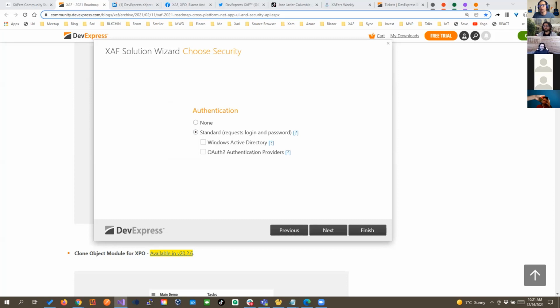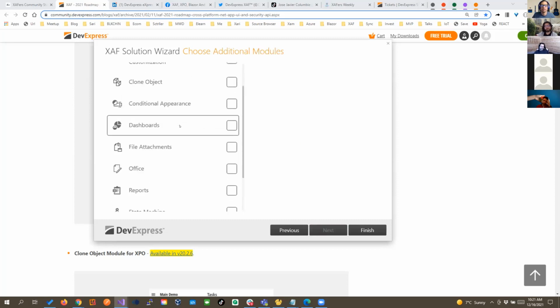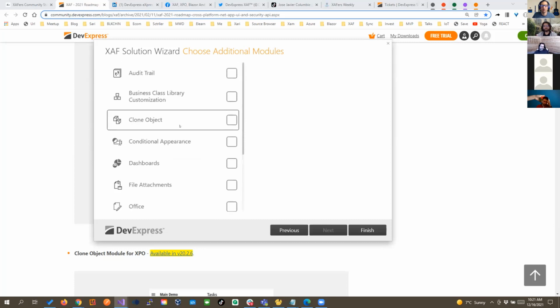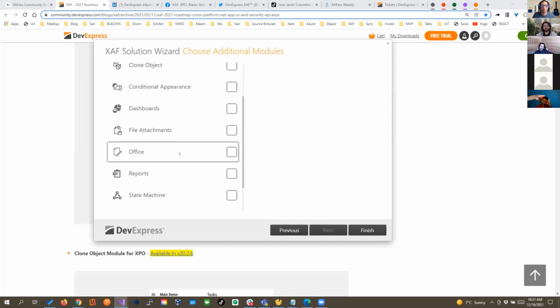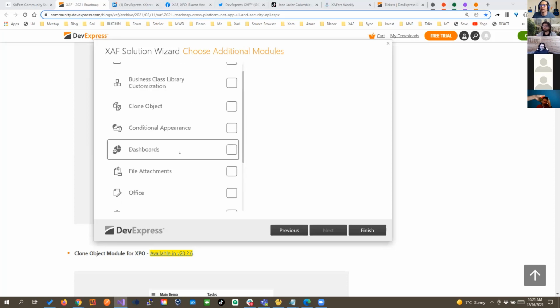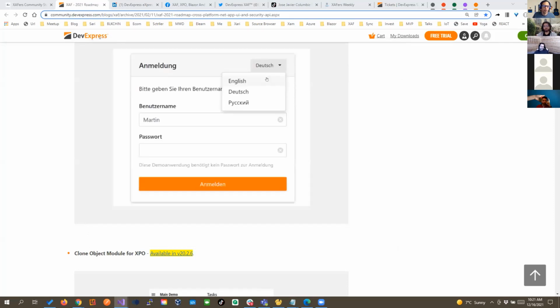Standard authentication, right here we can select Windows Active Directory or any OAuth provider, but you can see here the number of modules. Now we already have dashboard, we have file attachment, we have clone, we don't have pivot yet, but we have an example of how to do pivot in XAF Blazor. So let's put this aside for just a second, and let's come back to this branch.